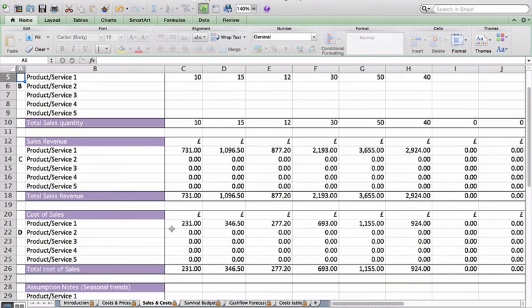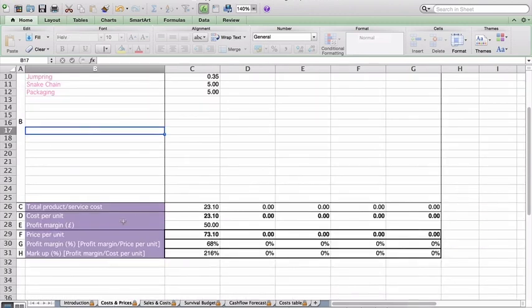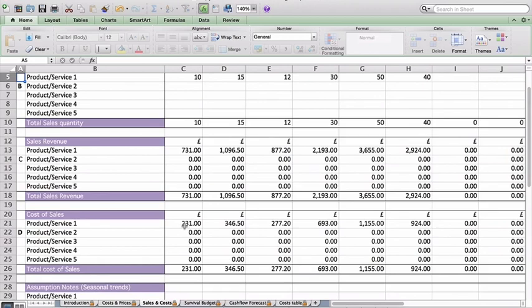It's also calculated your cost of sales, and it's taken this also from the cost and prices tab. So you'll see here that the cost of producing this product 1, was £23.10. So again, this has been reflected here in the sales and cost forecast.